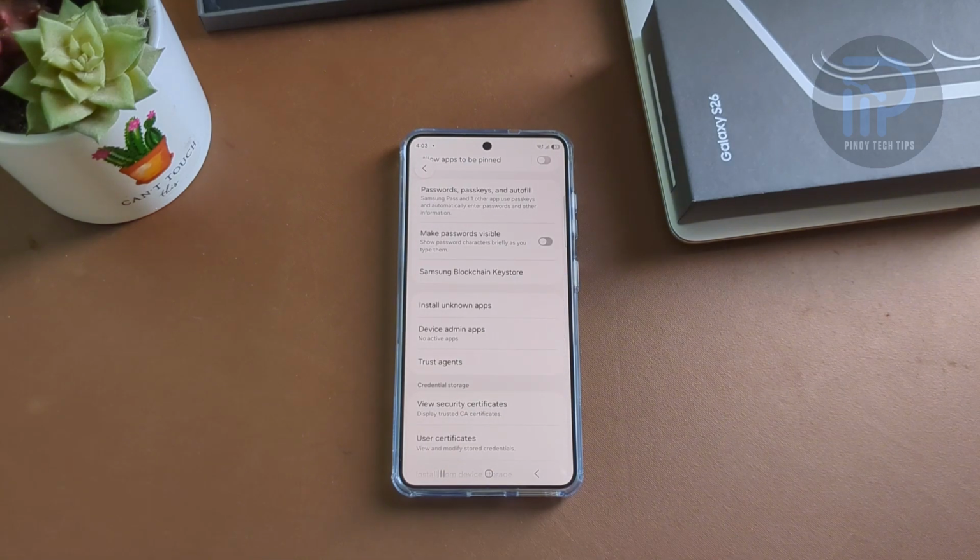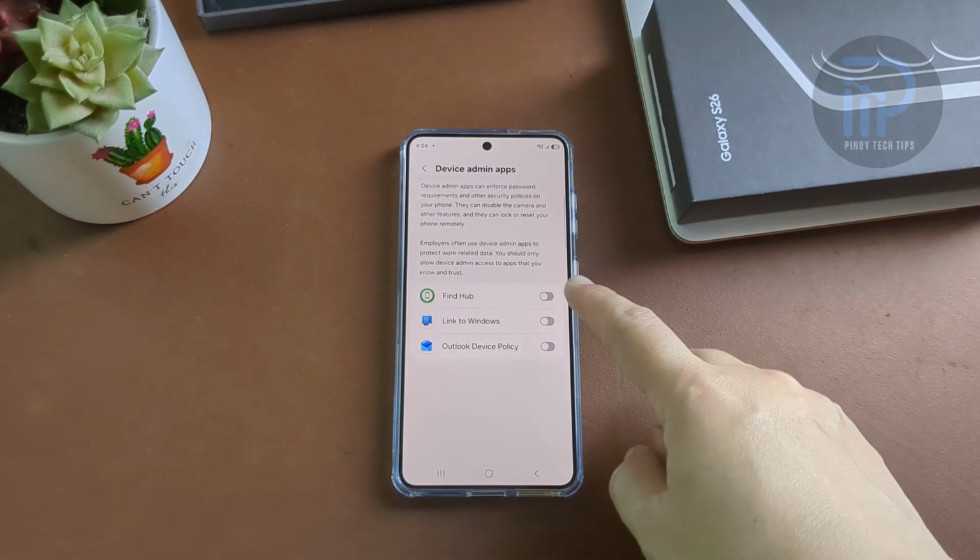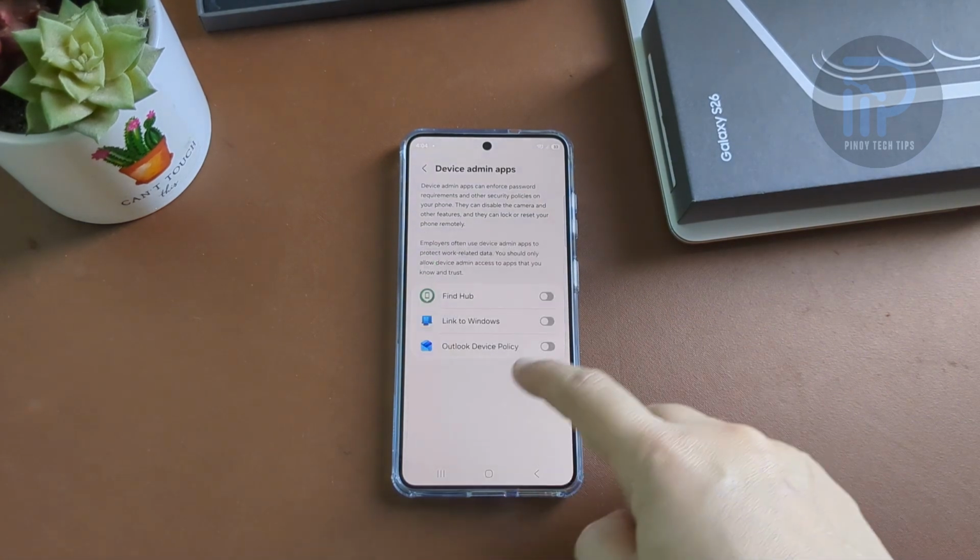If you're using your phone for work-related tasks, you also need to configure Device Admin Apps. Tap Device Admin Apps. Only allow trusted apps like Find My Mobile, Outlook, and Link to Windows.